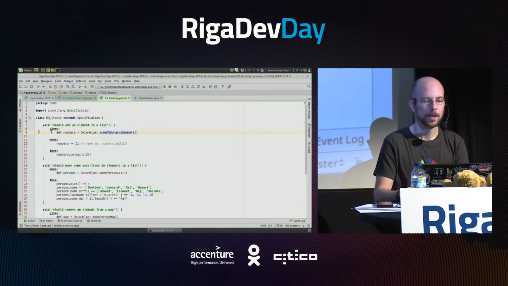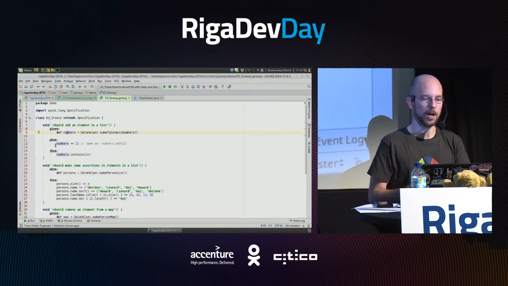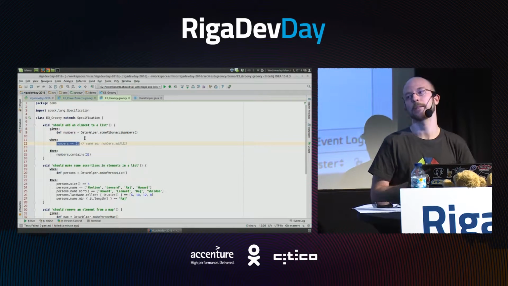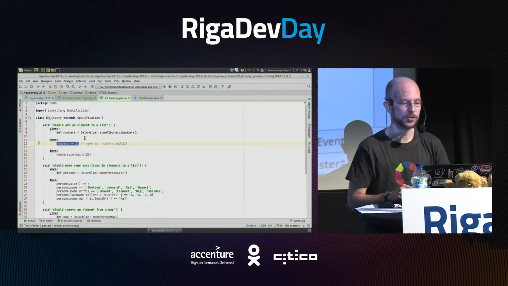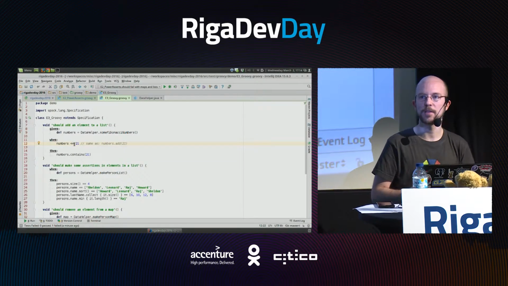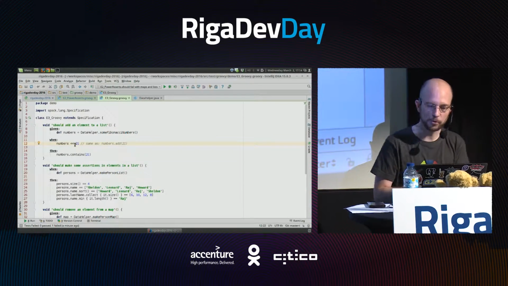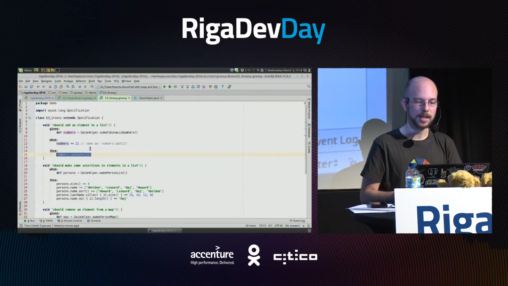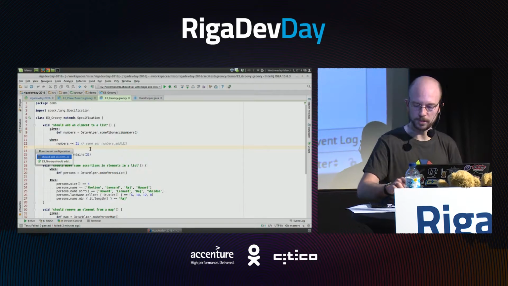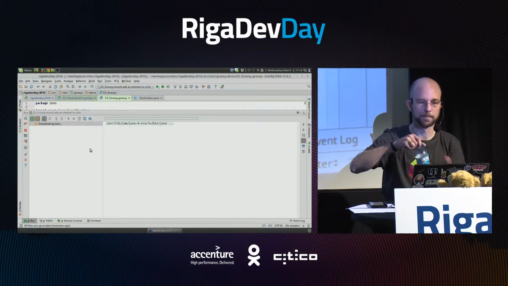So here I get the numbers, and I'm going to test what happens when I add a new number. This is the same as numbers.add(21), because in Groovy, for collections, this left shift operator is overloaded. So you can do just like this. And I can check that now the list contains this 21 number.